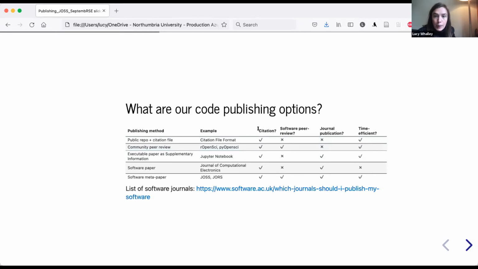So for example, can you get a citation with this publishing method? Do you get peer review? So is the software itself peer reviewed? Is there a journal publication at the end of it? And is it time efficient? Because I think rightly so, a lot of people are concerned: well, if I'm working as an RSE, should I be spending a load of time writing papers for academic journals?